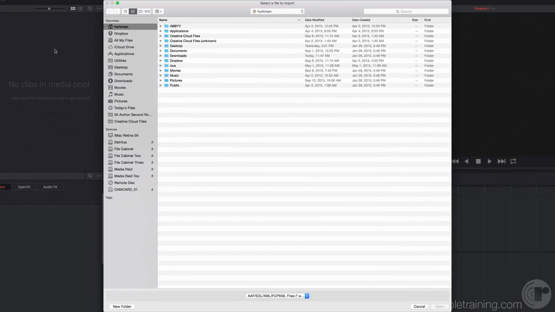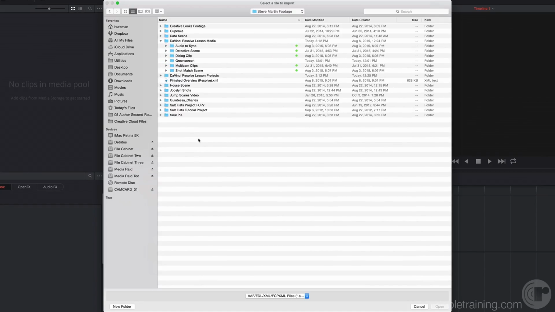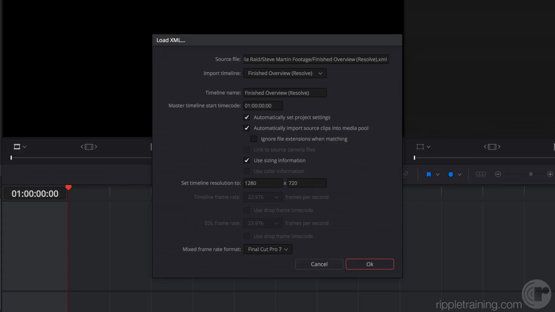Now I can go to wherever I happen to have a project file to import. I click Open to import that project file. And I have several options. The defaults will probably be just fine.